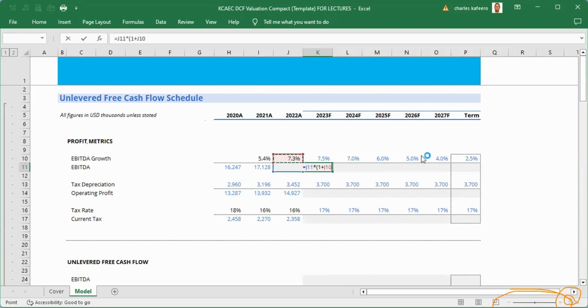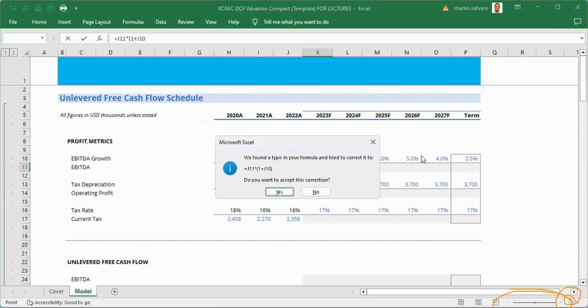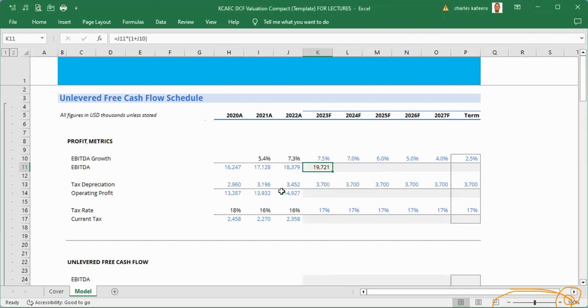When we hit enter, we can see that we have now modified it. It is asking whether we want to accept the changes. Yes, and now we've changed. We wanted it to be referring to this one. We know that what we've done is wrong.